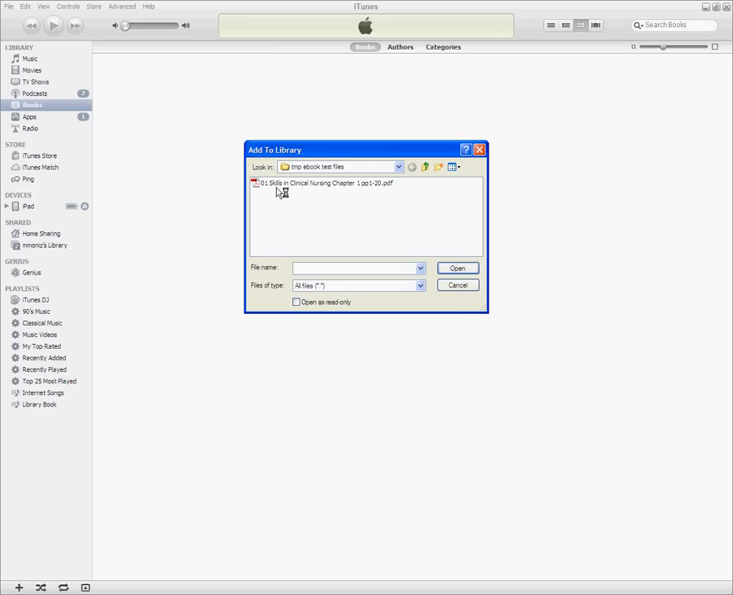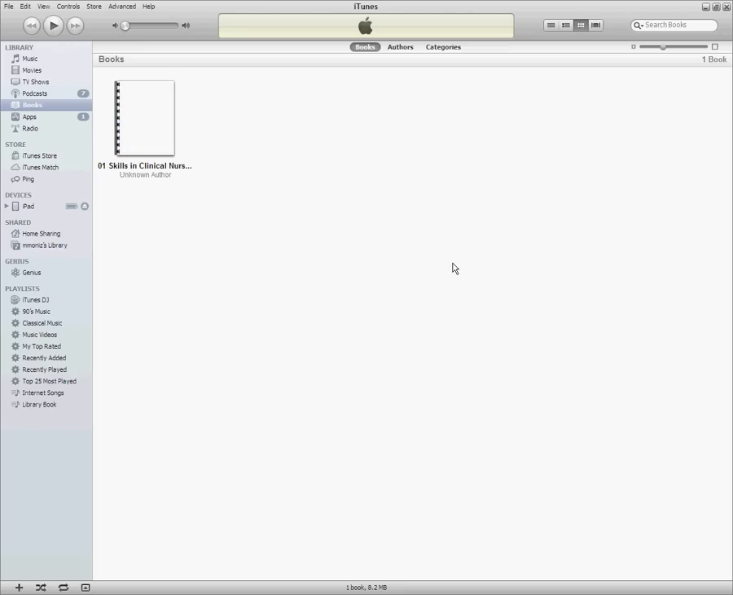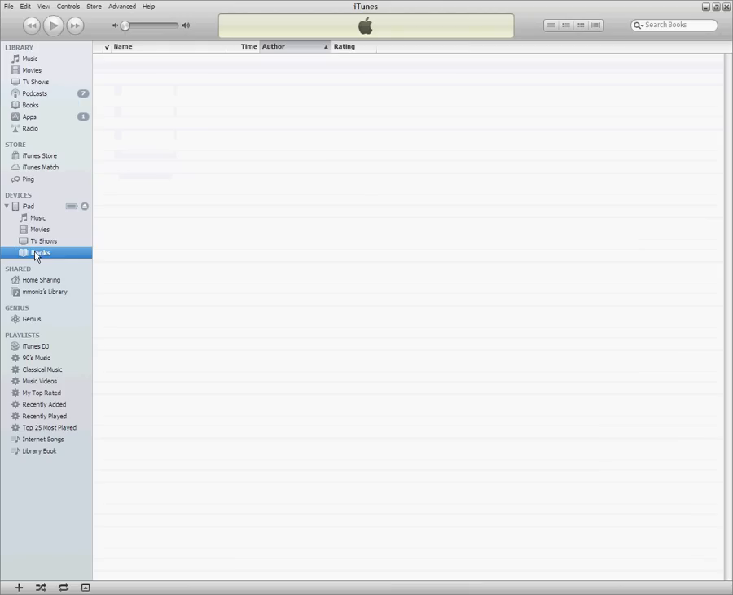And once you've found that file, here's my file, I'm going to click Open and select the file, click Open, there we go, and then that's going to import that file into iTunes. So here we see now under Books in my iTunes library, it's added this file. So we're halfway done.